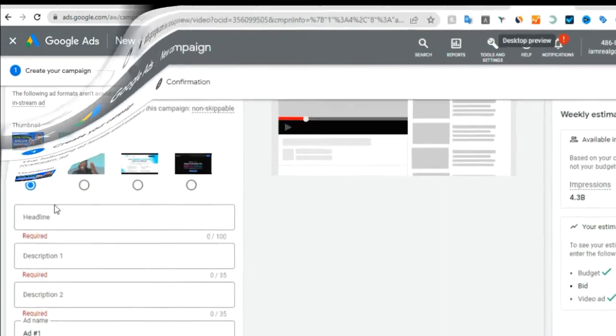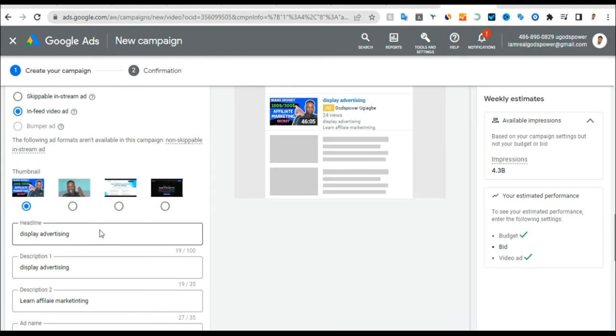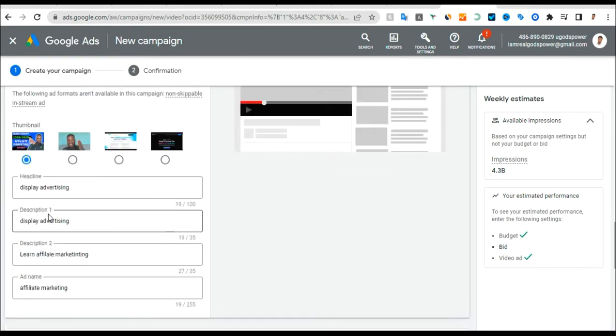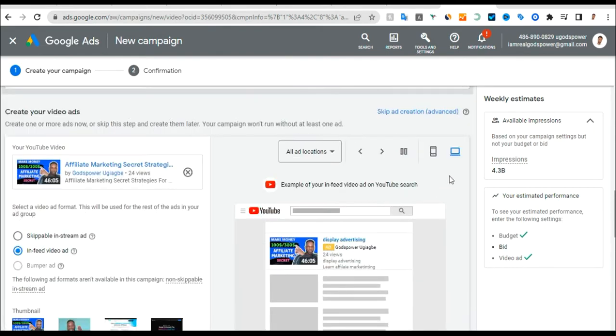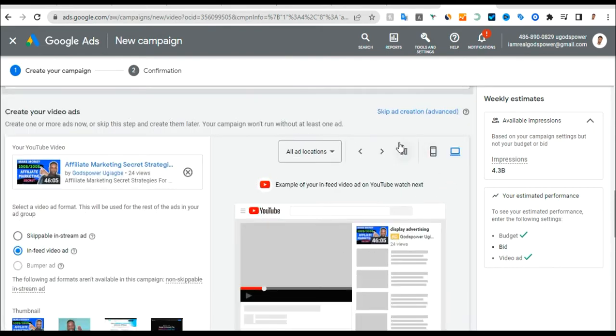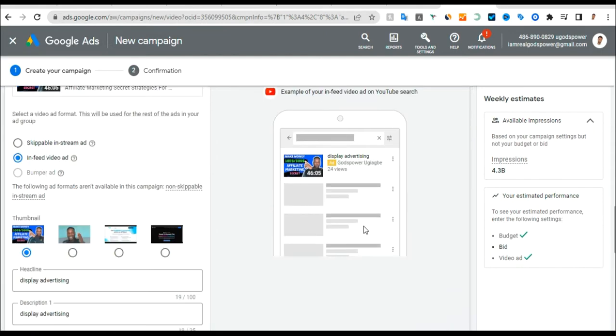So I'll come back again to our campaign. As you can see, I have set it up. I have set the text I want to display on the campaign. You can see heading 1, heading 2, heading 3, description and everything. I've added the ad name. Once you are okay, you will see how it will display on mobile. On desktop, this is how it will display. On mobile, this is how it will display.